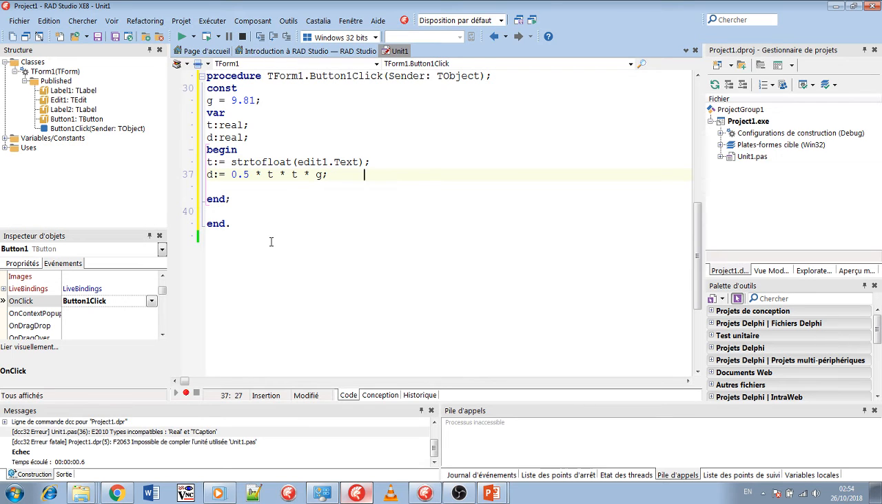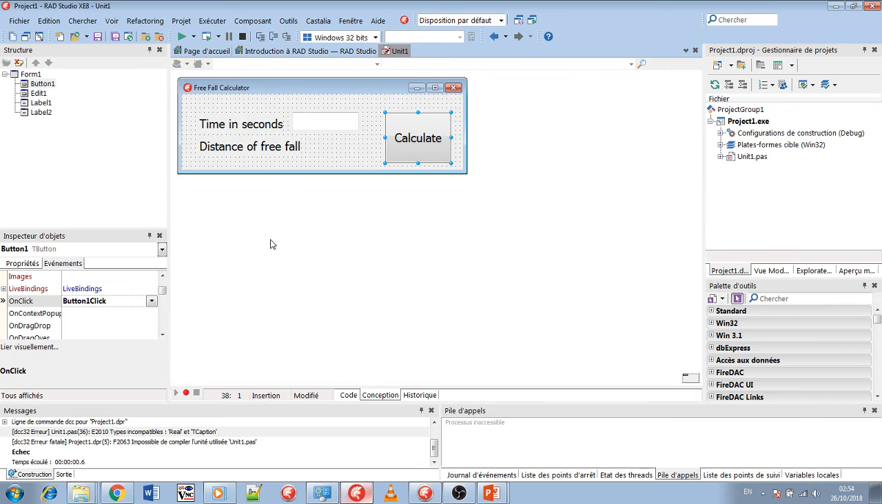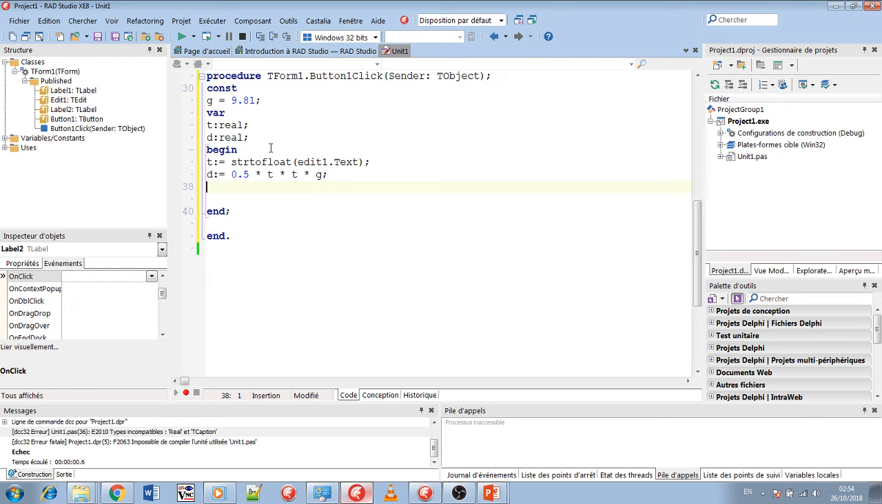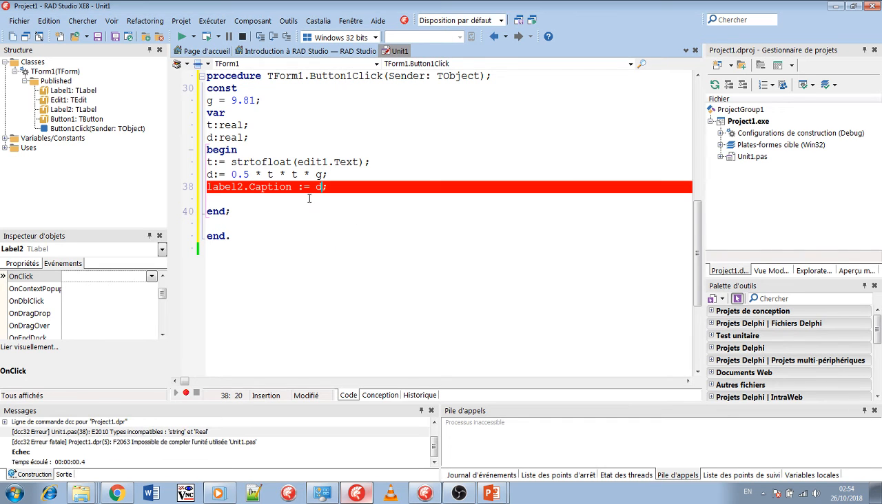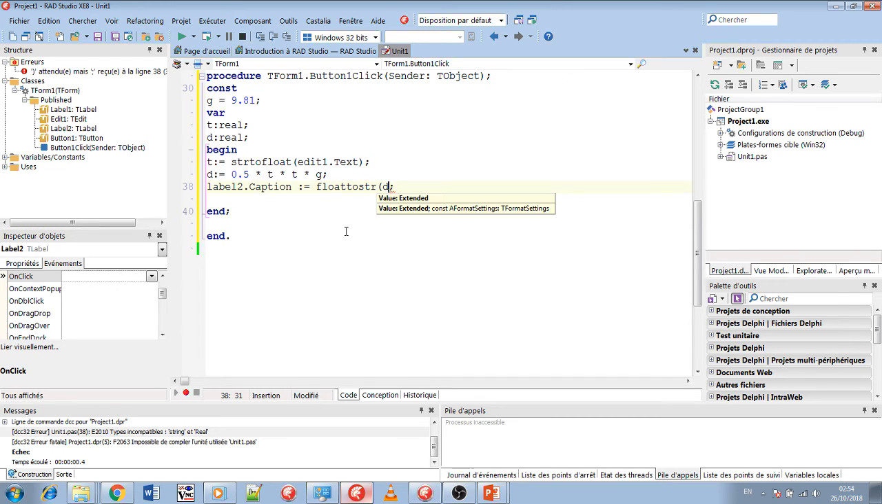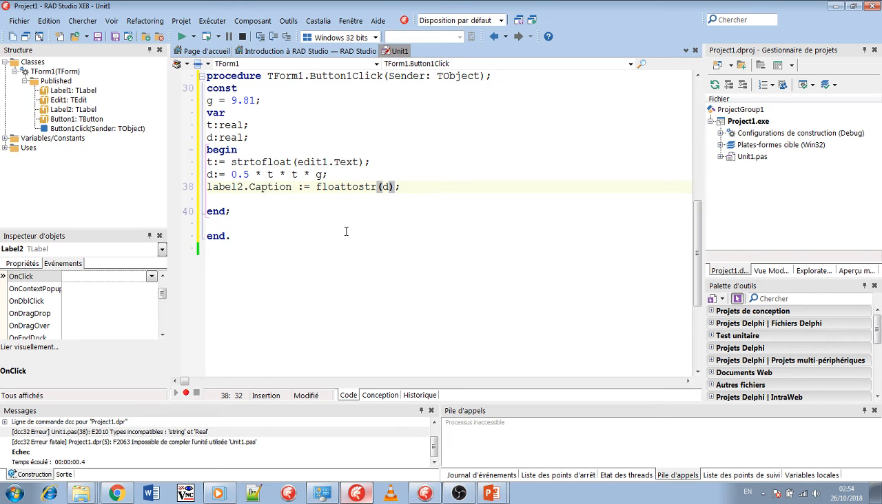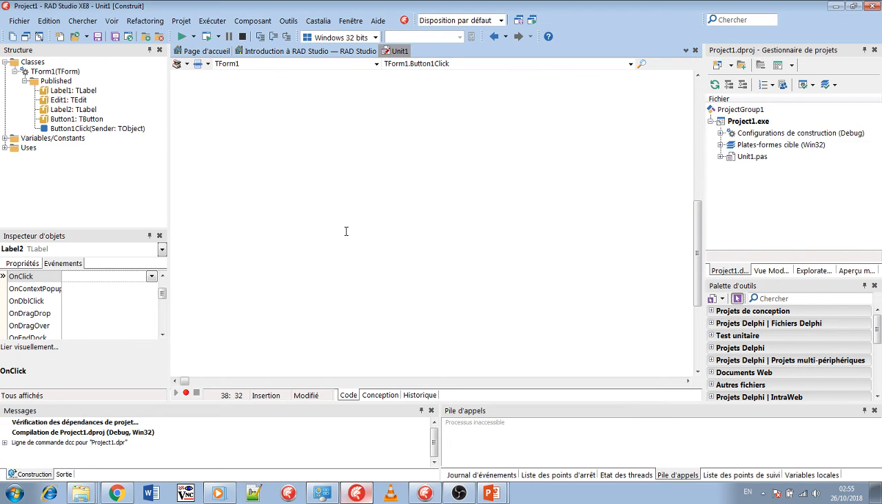Alright, now that is done, we have to put the result into the second label, right over here, label number 2. So label2.caption takes the value of D, semicolon. Now when you try to run the program, another error happens, and of course D is a real and label2.caption is a string, so it won't work. What we'll do is use the reverse function of this str to float, which would be float to str of D, and then it is going to work, hopefully.